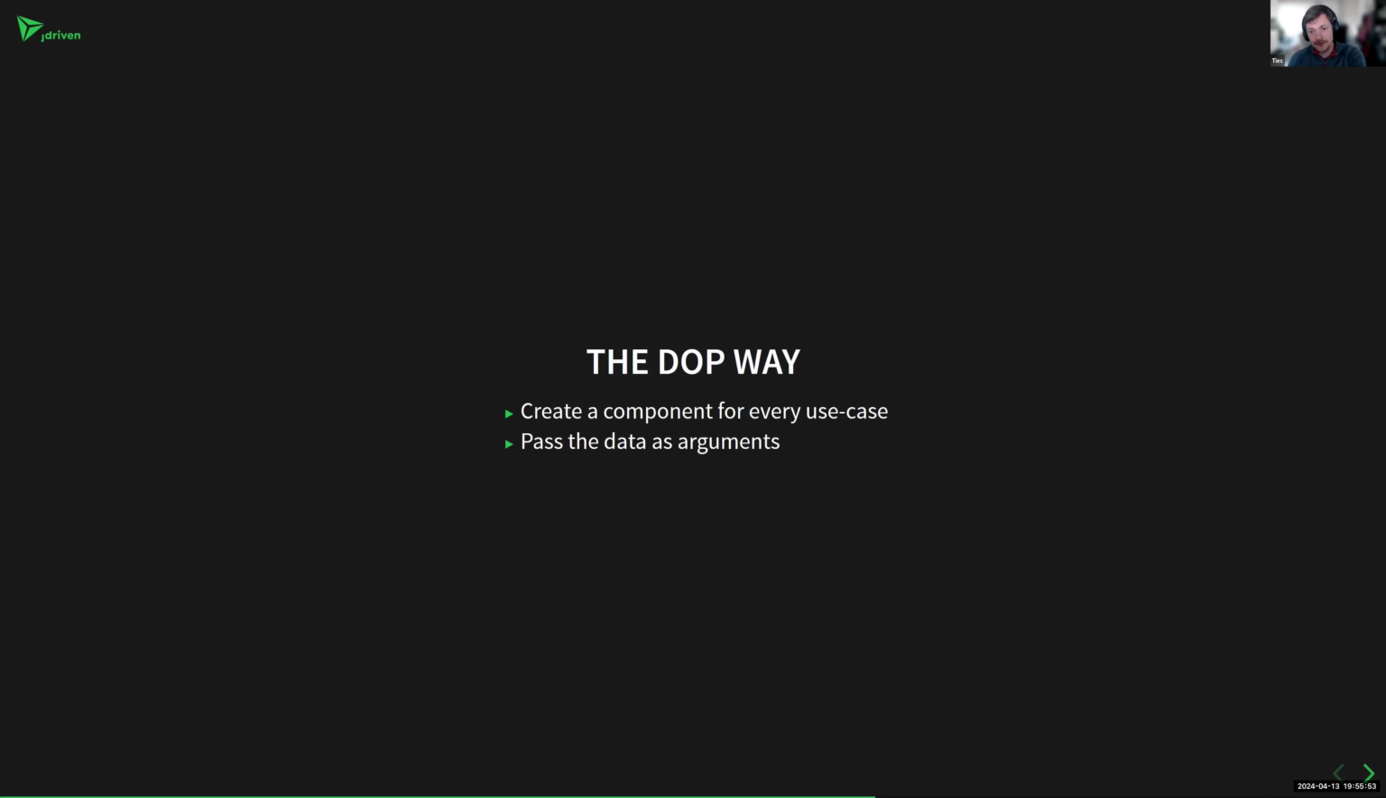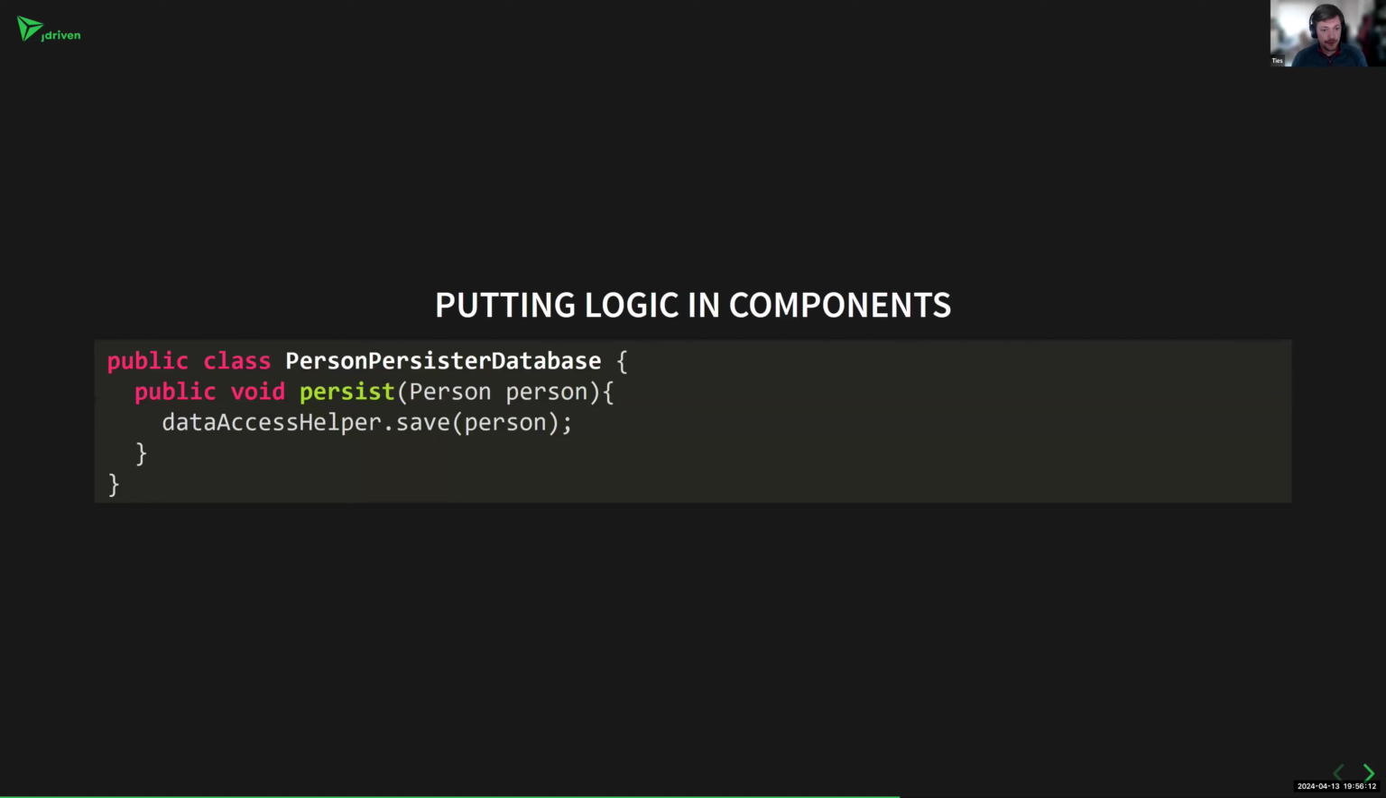So how can we solve this using data-oriented programming? In data-oriented programming, again, we don't want to mix the use cases together with the data. So the only thing we can do is create a component for every use case, and then we pass the data as arguments to that component. So that would look something like this, where we'd have a person persister, which would take the person as data and then just save that person. So the person doesn't know that it's being saved. That's just a bit of data. This use case decides to save the data using a data access helper.